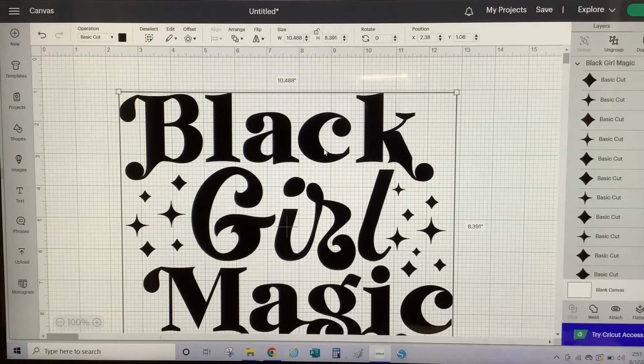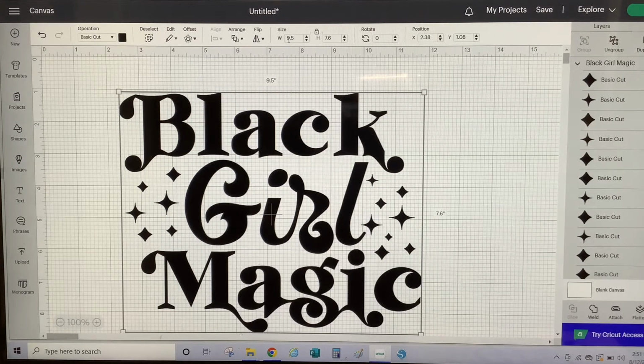9.5 inches wide. So that I do not distort my image or my design, I am going to make sure that my proportions are locked so it would automatically select the height. So we're going to make sure our proportion is locked by hitting the lock pad that is at the top on the toolbar under size. You want to make sure your image is selected, and you want to type in the width that you desire. I want my image to be 9.5 inches wide, so I'm going to type in 9.5 and hit enter. It automatically sized my design to 7.6.